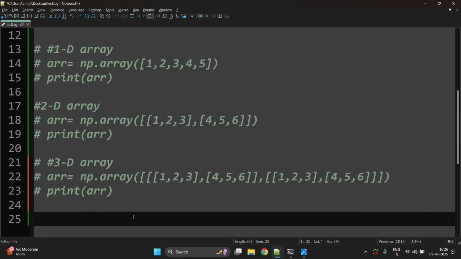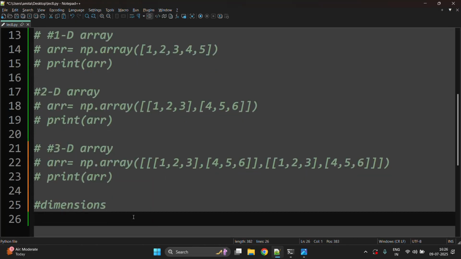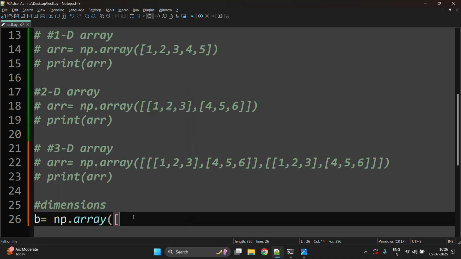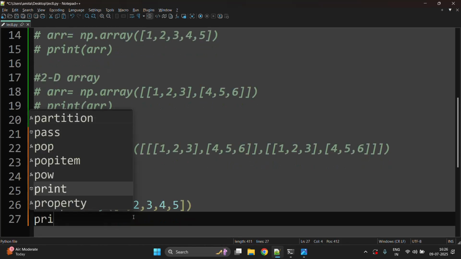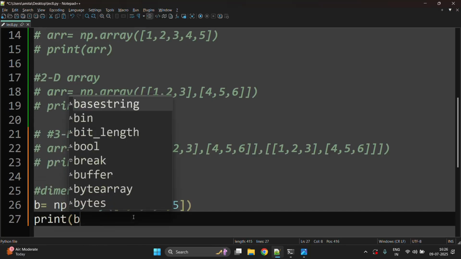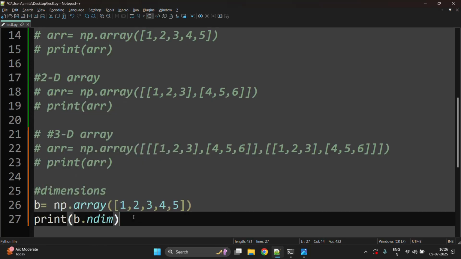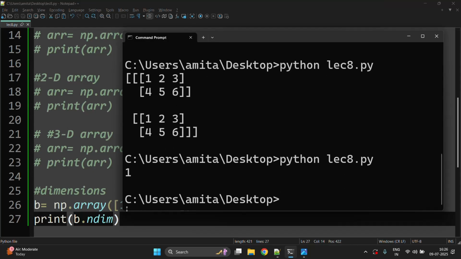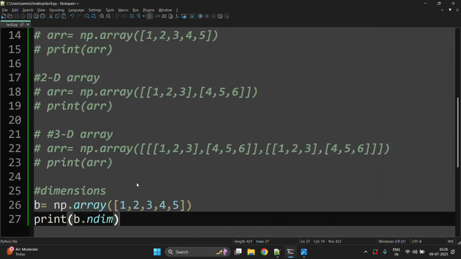Now next is to check the dimensions. For this you need to write b equals np.array, 1, 3, 4, 5 and then print its dimension. So you can see its dimension is printed as 1, as it is a 1D array.